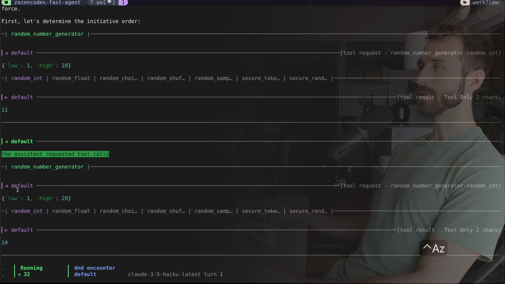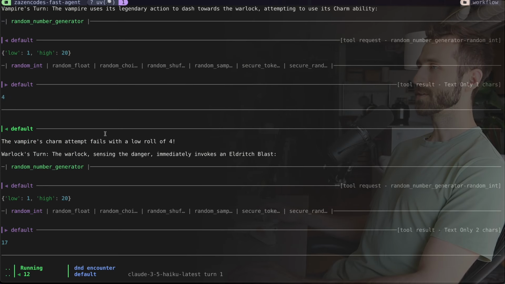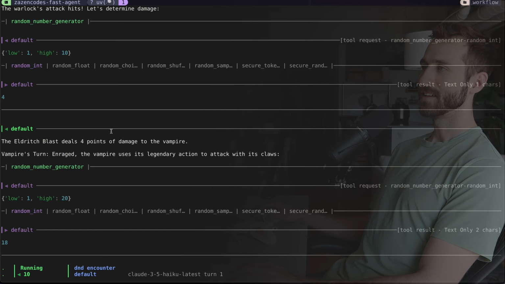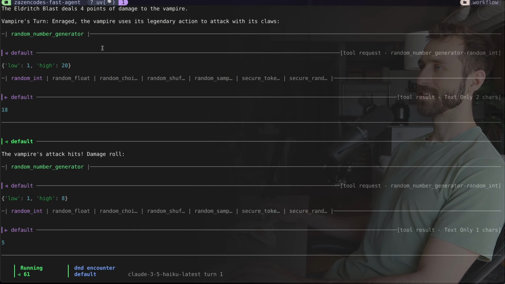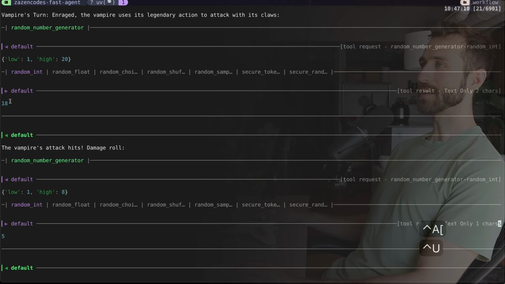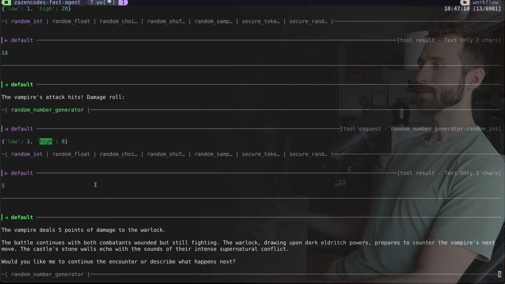So it started, it's rolling a D20. The vampire rolls, oh, it's going step by step, and it keeps calling these. The warlock's attack hits. The eldritch blast deals 4 damage. So it keeps rolling my random dice here and getting different results, and using that, it kind of simulates this whole encounter for me.